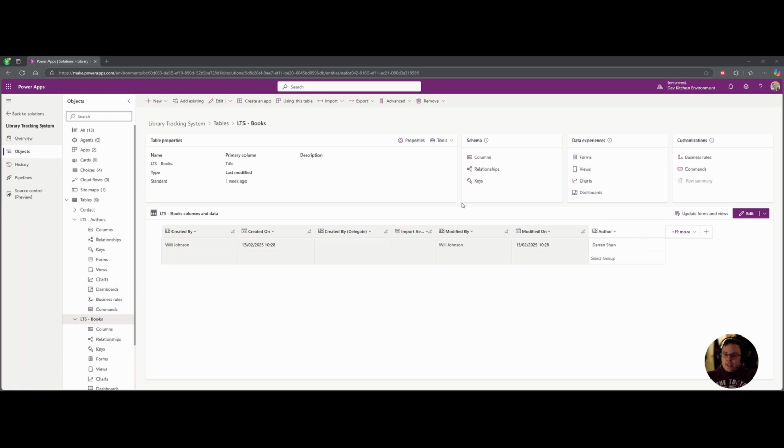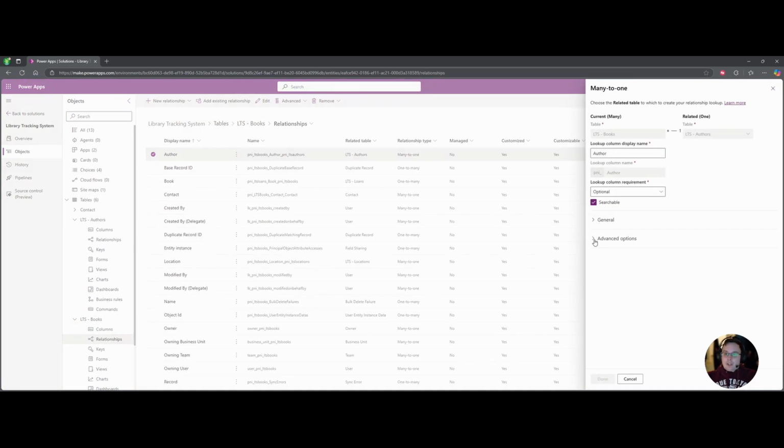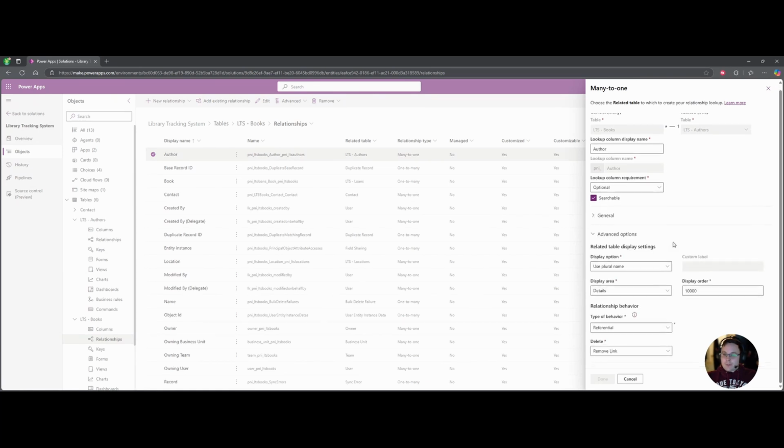So with that being the three types, for each of the relationship types, there's actually a subtype. So when I come into the relationships and I click on, let's say, author, and I go into advanced options, or did they move it under general? No, it is under advanced options. You can see here, we have relationship behavior. This is the subtype I'm referring to. So there are a few different types of behavior. There is referential, parental, and custom.